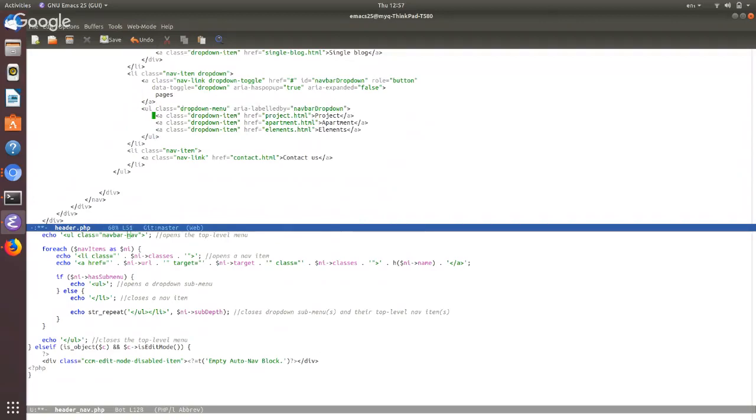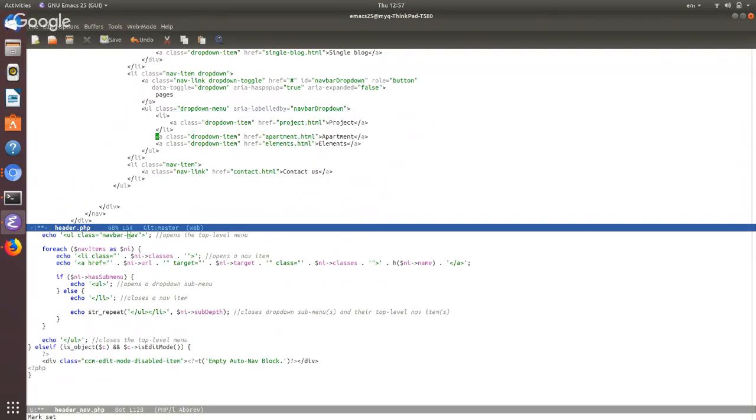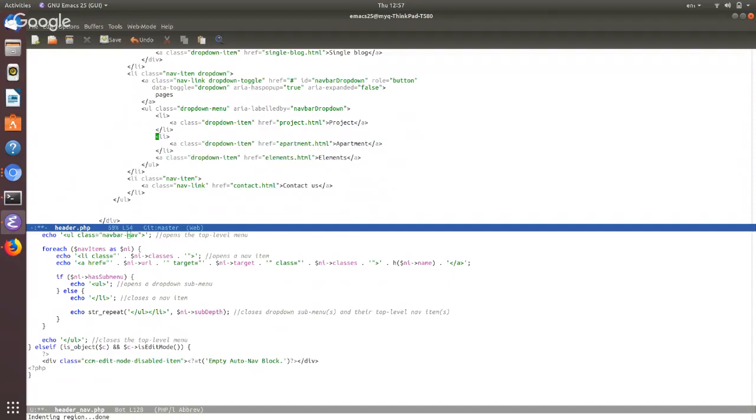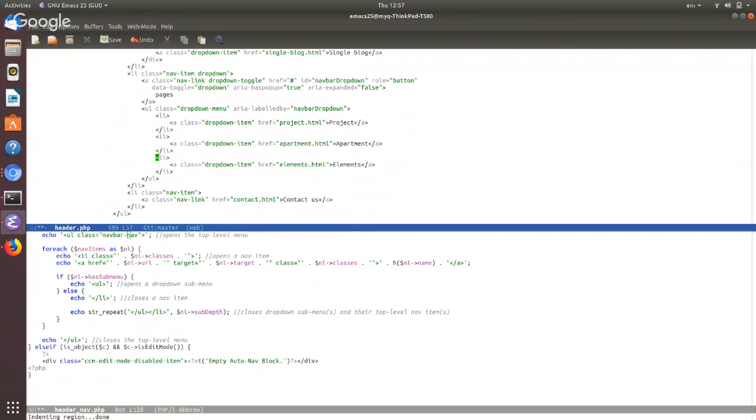Okay. Yeah, and then I imagine this is going to go completely haywire, but I'm just on a wing and a prayer here. If you wrap those in LIs, and then if you add the class drop-down item to all those LIs as well, because that's what the auto nav would try to do.